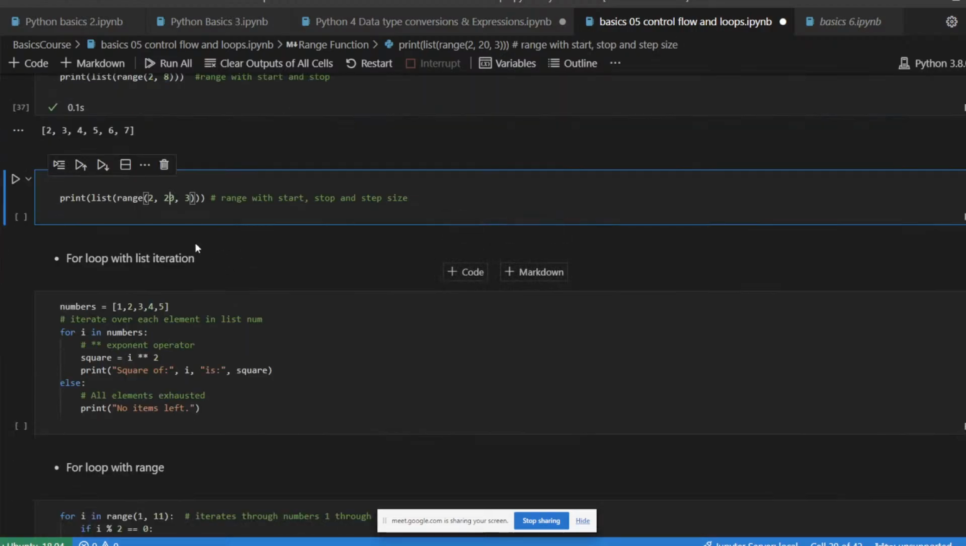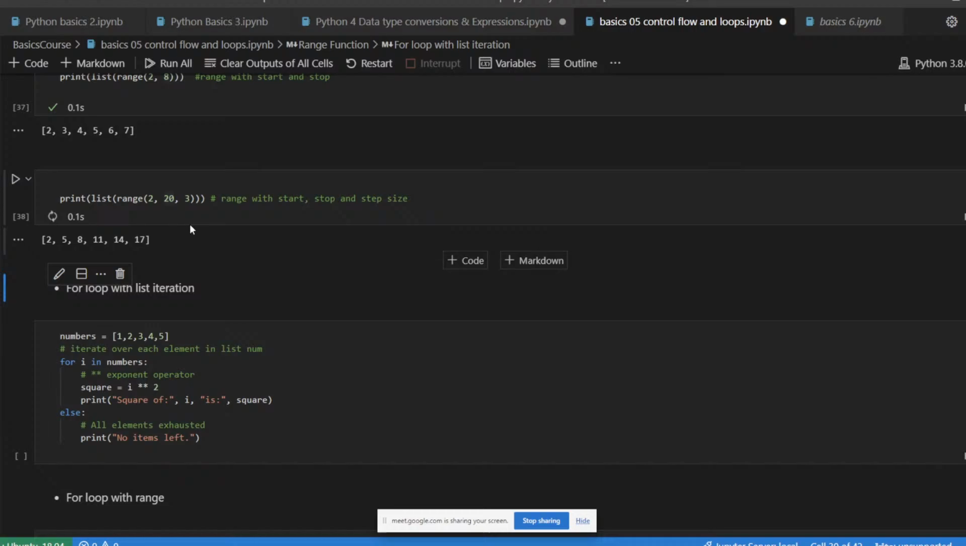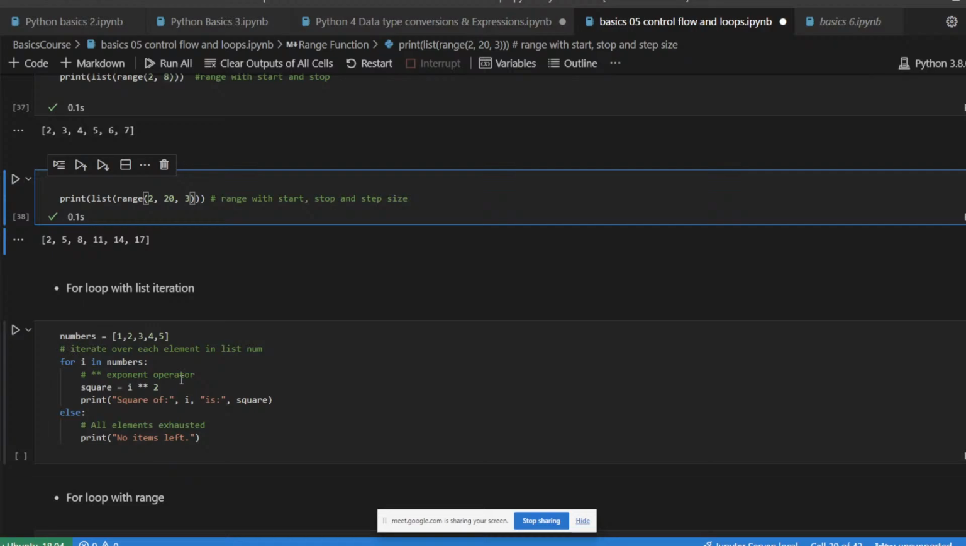In the next scenario, we want to start at 2, count every 3 steps, and stop before 20. That is, 20 will not be inclusive. Stop before that. So it starts at 2, 2 plus 3, 5, 5 plus 3, 8, 8 plus 3, 11. So what if I give 21 here, or 22? That's a question some people ask. So let me work that out as well.